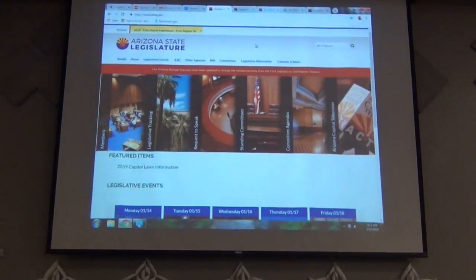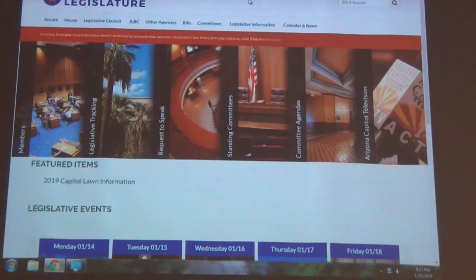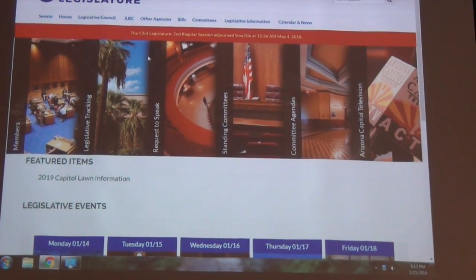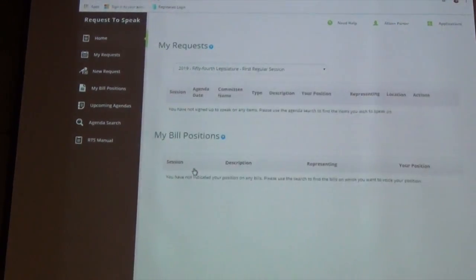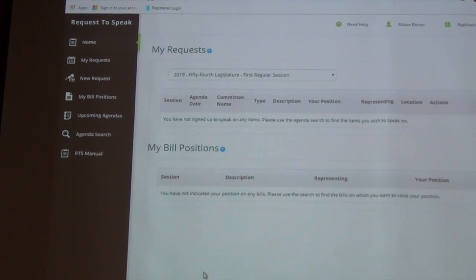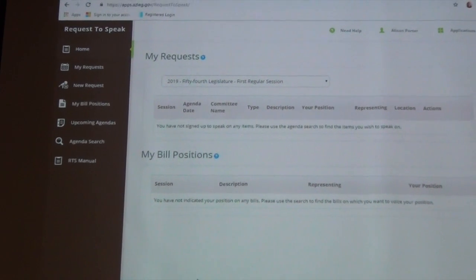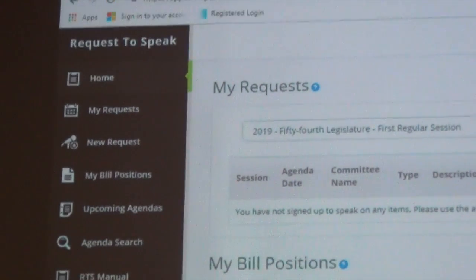Okay, so let's go. So this is when you go to azleg.gov. Anybody ever been to this website before? I hope you have. Good. So there's a request to speak, and I think, go ahead and click. So right here. And then just click on. And you'll see there was a link for request to speak. And so hopefully if you've been to azleg.gov before, you can look up any legislator's information, committee information, but you can also access request to speak.